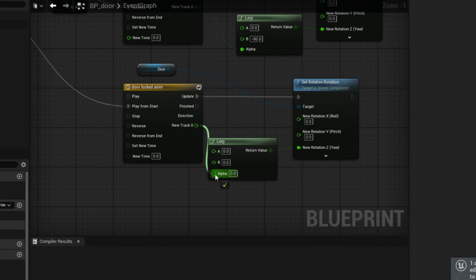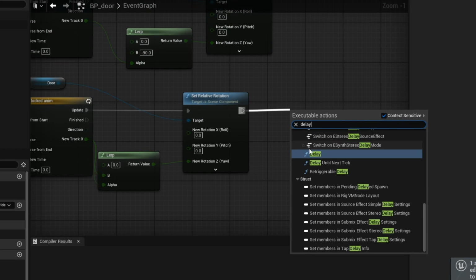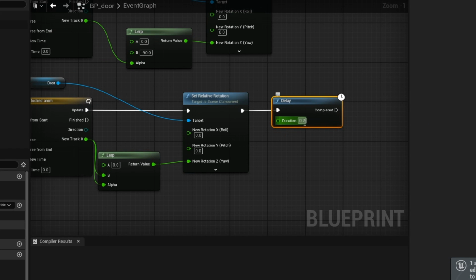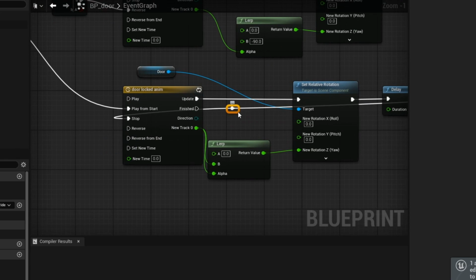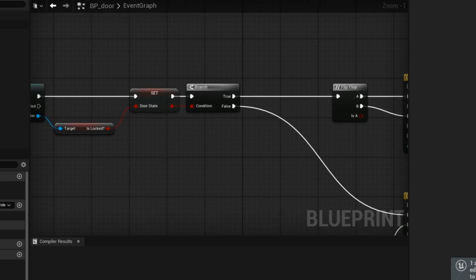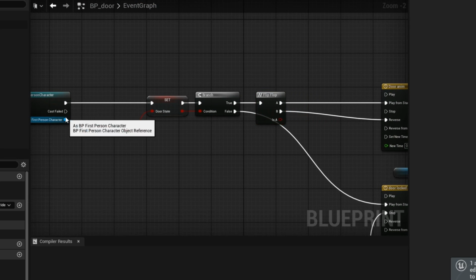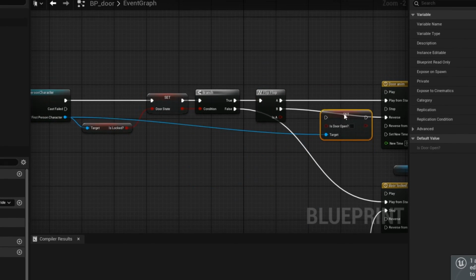Now you want to connect this track to the B input since we have set our values inside of the timeline. Now set this delay node to 0.4 seconds so that our animation plays twice before it stops. Now, last but not least, you want to set your isDoorOpen variable.